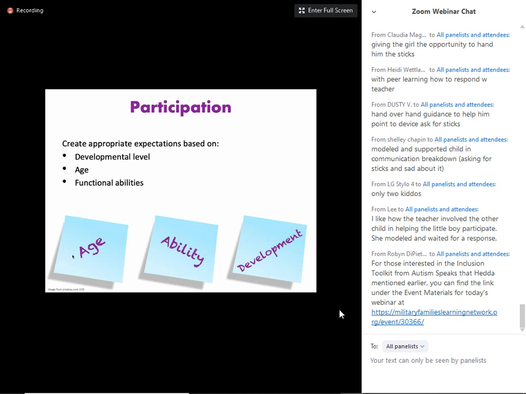And of course, we also want to think about the functional abilities of the child. So what can the child do independently? How can we leverage those strengths? And what does the child need some help with? And how can we build in supports ahead of time when they reach those points where they need some assistance?